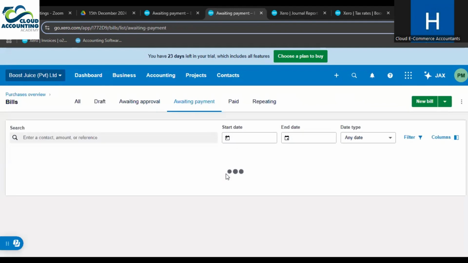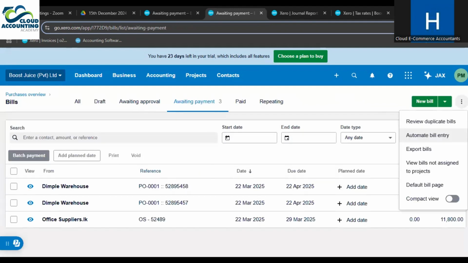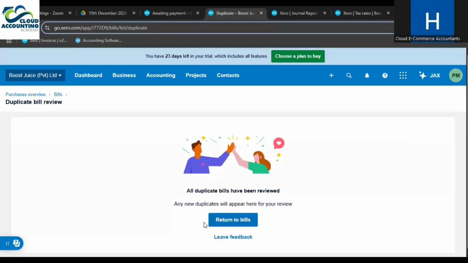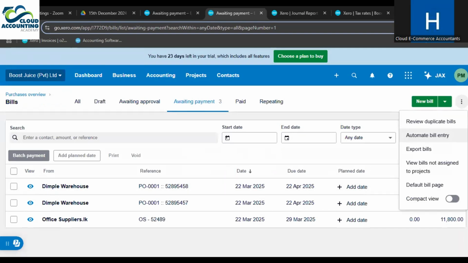There's another way you can enter. What is another way? So like I mentioned, you can automate the bill entry. All right. So you can also review the duplicate bills here. If there are duplicate bills, it will show here. So in all these duplicate bills, you can review and you can delete. If the particular bill has been duplicated, you can delete it.